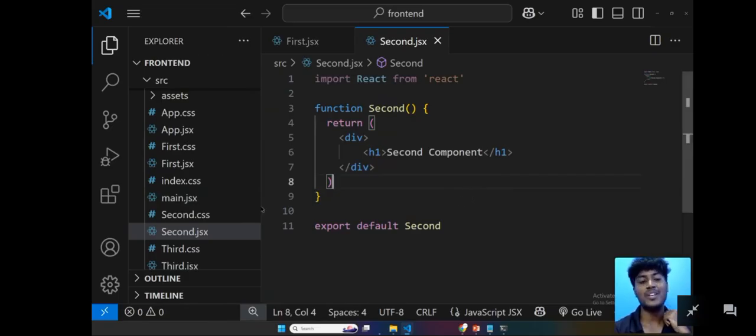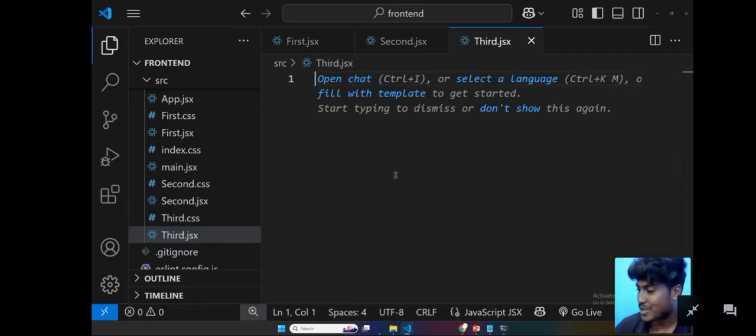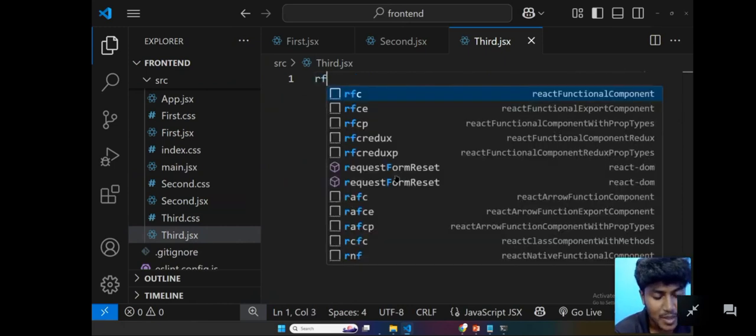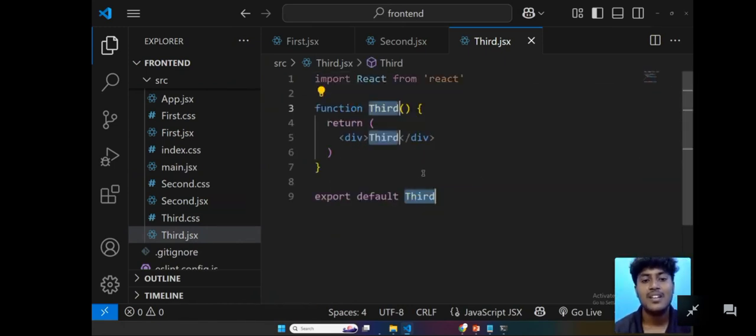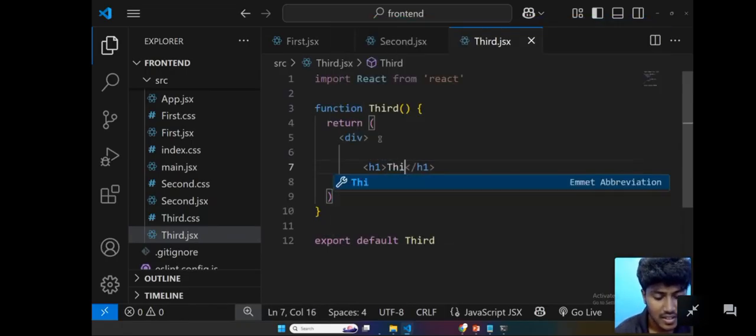Now I'm going to third.jsx. Don't worry, it will definitely be easy in the upcoming class. In our upcoming class also we are going to see this. Don't bother about that. Again I'm going to provide RFCE. Inside this parenthesis, again an h1 tag called third component.